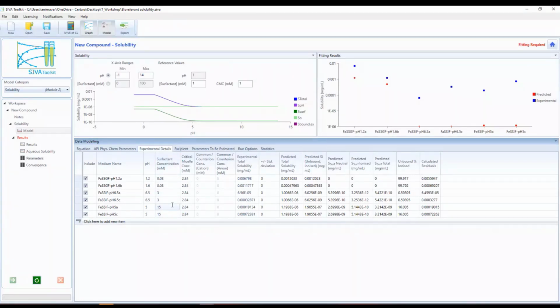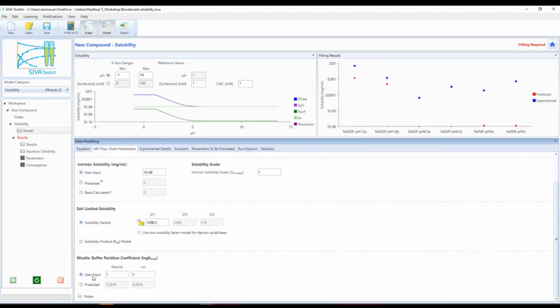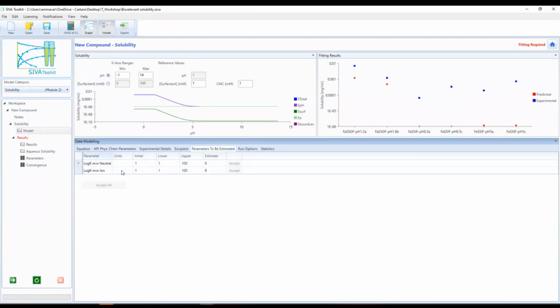So again, if you look at this graph, currently this is not very good because I am using the user input partition coefficients, and these two values are 1. We also have a predicted value of log KMWs, which is coming from the log P. If I select this one, as you can see, the results are improved a bit, but it's still not ideal. So what I can do is estimate these two parameters using SIVA, based on the experimental results. So I right-click here, use these two parameters for parameter estimation. And now, if you go to the parameters to be estimated, you can see these two parameters are here.